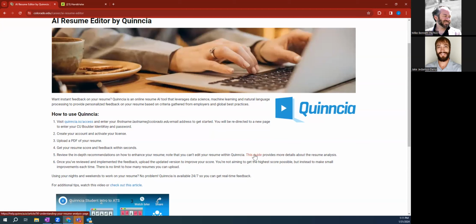You can't edit your resume in Quincia. And we have a little guide right here that provides more details about what the analysis will look like. And yeah, that's available to you whenever you'd like. When you activate a license, we do have a limited number of licenses. So the way Quincia works is you have to log into the system and then actually activate your license to start using the system. And that is when we'll get a notification that you're in there and we can see all of that information.